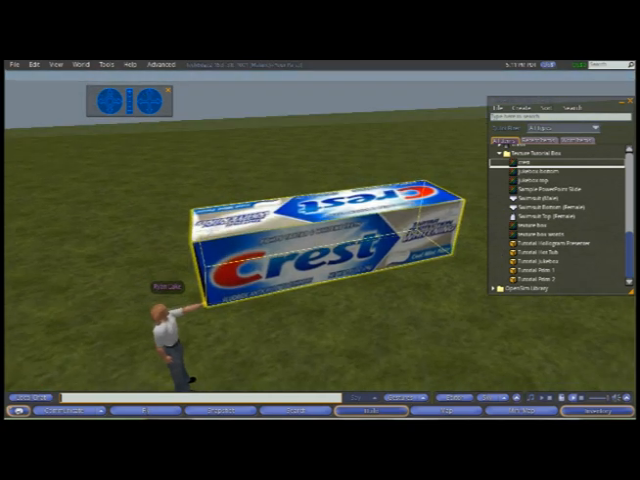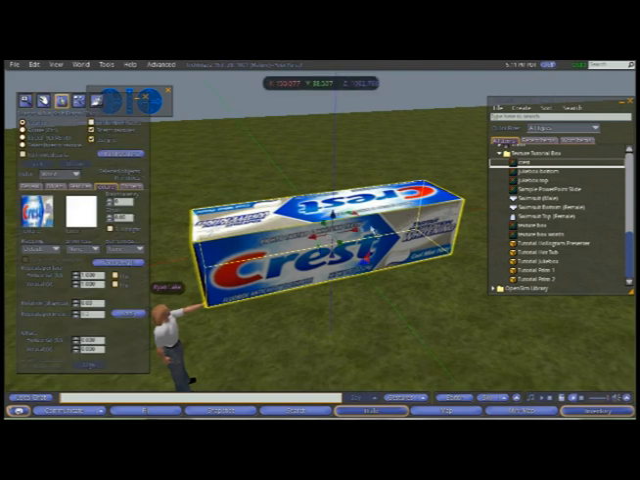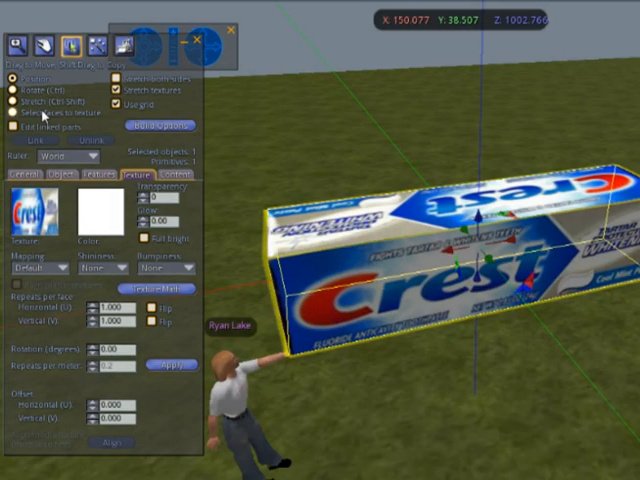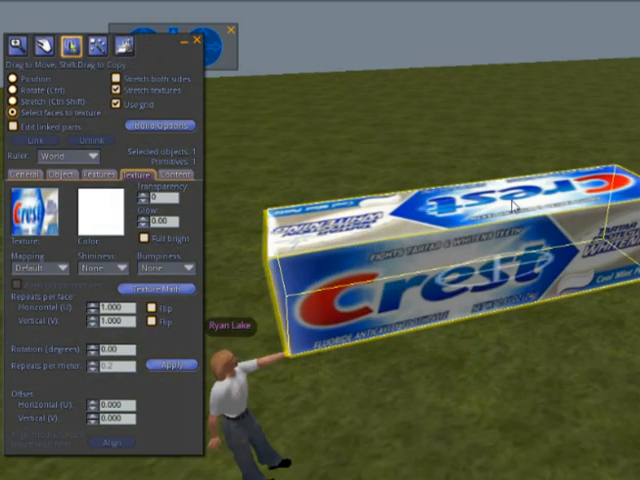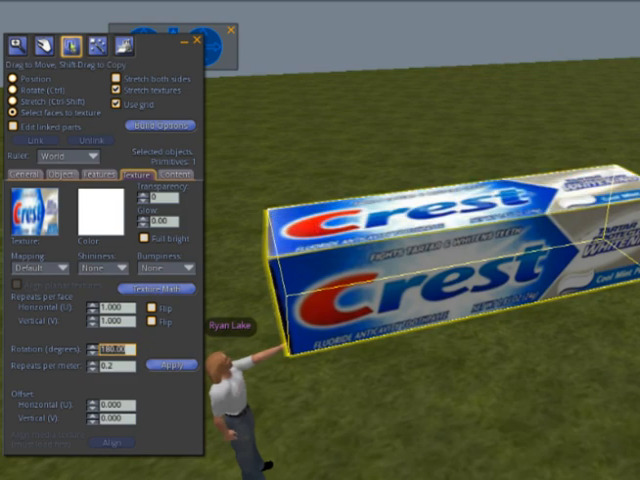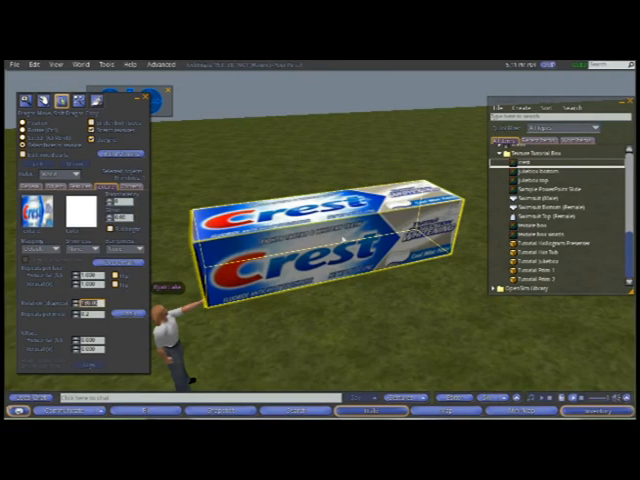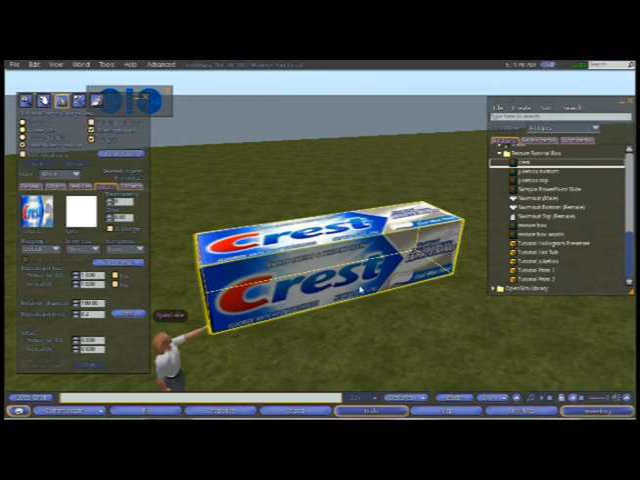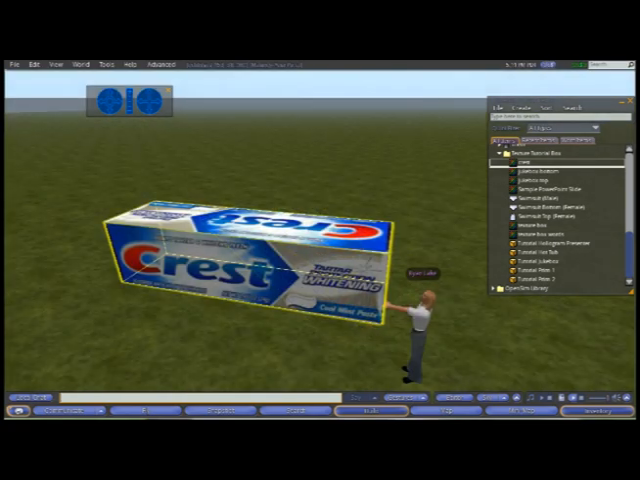Now, we want the blue crest part to line up on each face. So we can go in by select face to texture. We'll start with this top one. And now we're going to need to rotate it. So there's this rotation. Let's try 180 degrees. There. That got that aligned. And we won't change this.